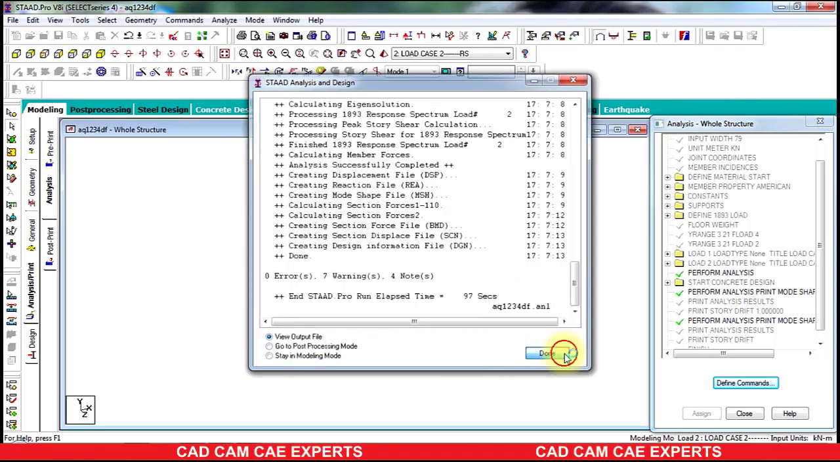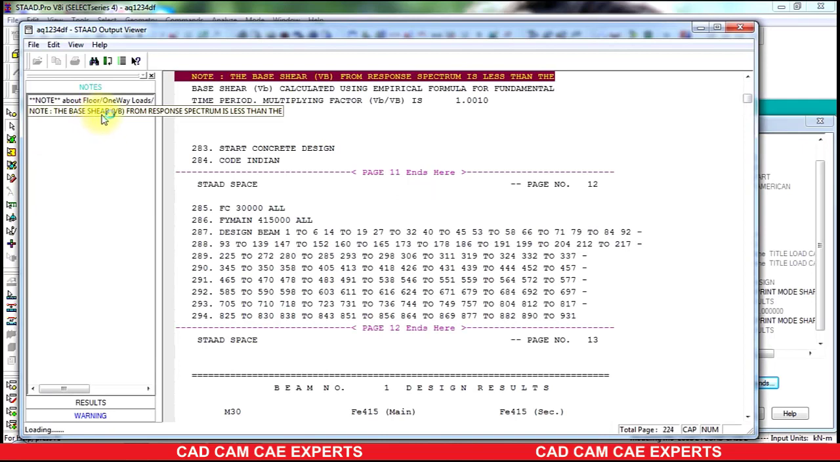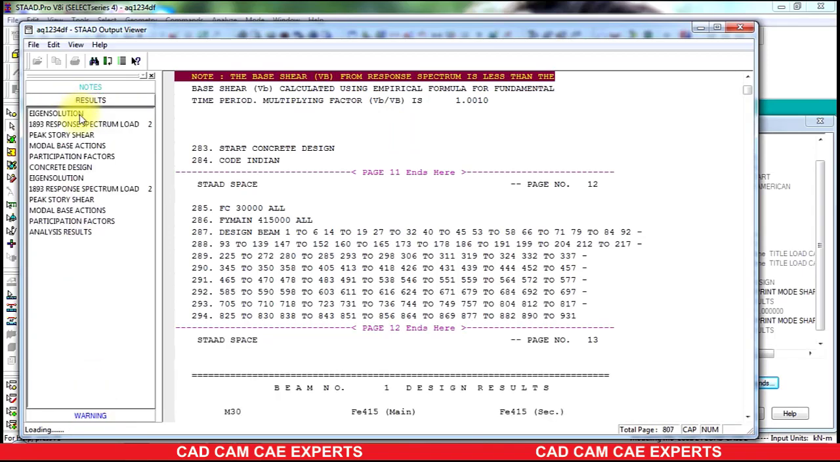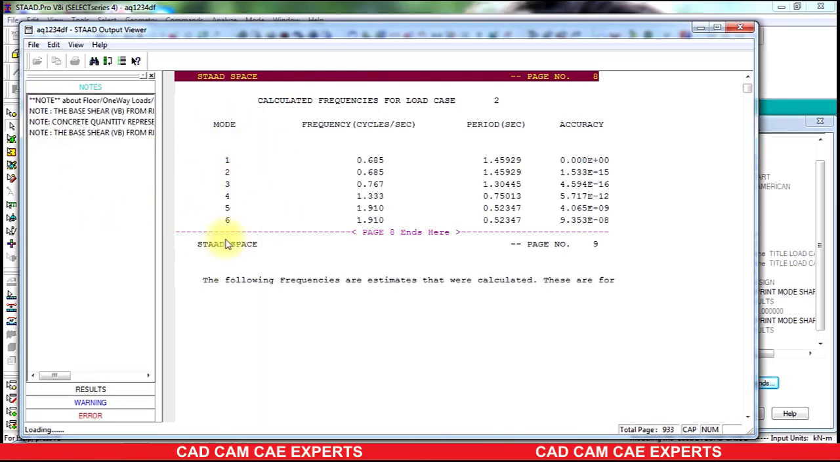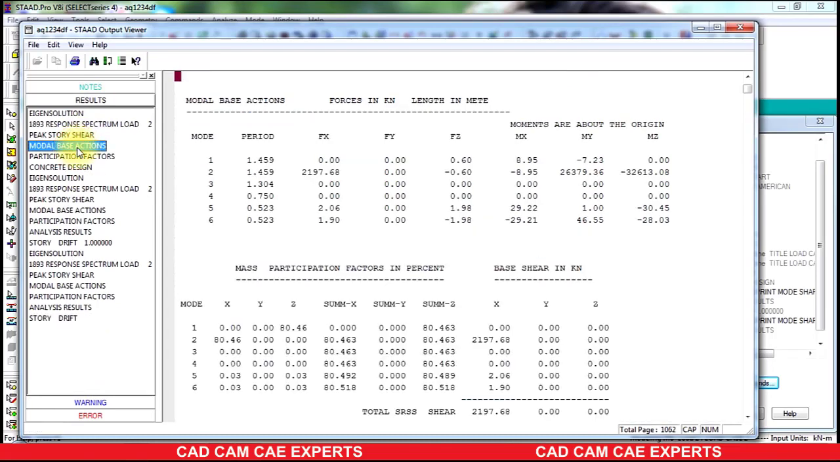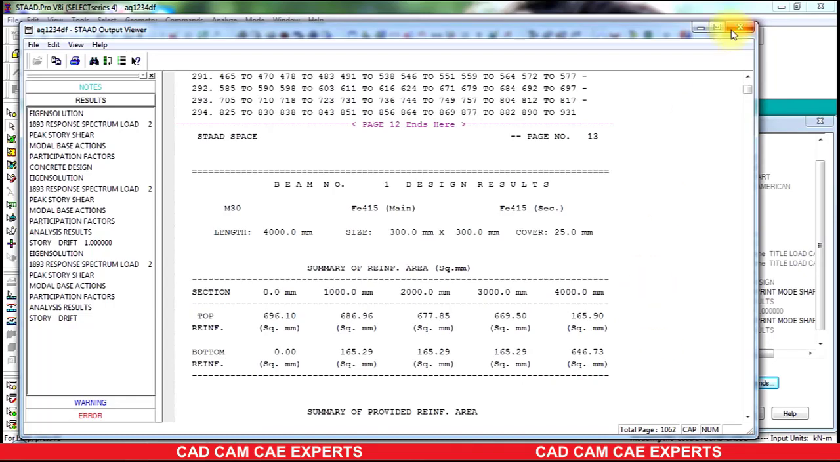Go to the output file. Well, now you can see that the multiplying factor is equal to 1. It's fine. Now go to results. You can see the mode values provided here, and the participation factors are also given. So in this way the dynamic analysis is carried out.